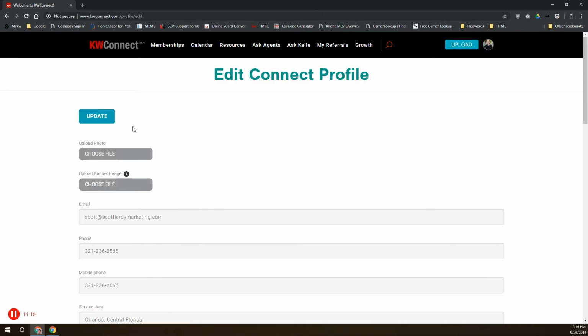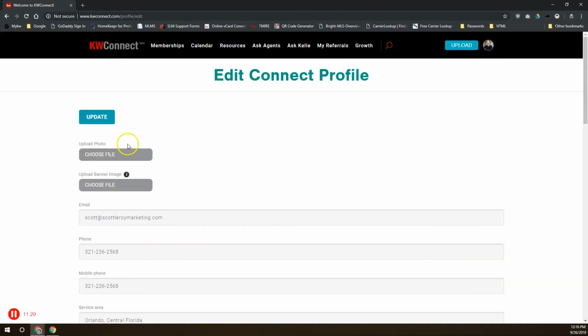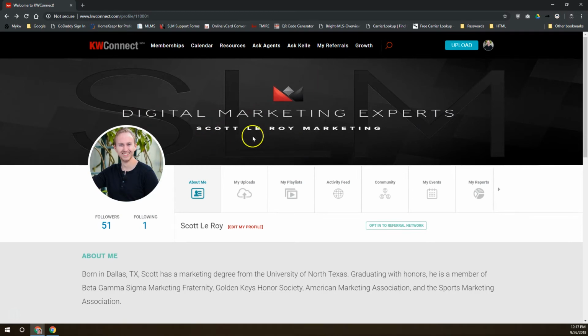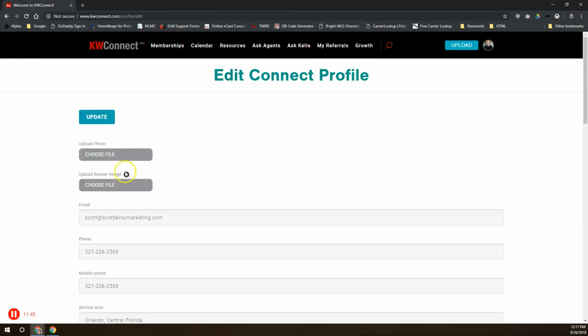And here's where you can change your picture, your bio, and all that stuff. Starting at the top, uploading your photo, that was the one that was in the circle. So you can upload your picture right here in this spot. Dimensions aren't important. You just put in your picture and it will put it in that circle. Down here for this banner image though, if I go back real quick, this banner image right here, this digital marketing expert, Scott Leroy Marketing, this is the banner image. And one thing to point out is that this is very, very, very exacting. It has to be exactly 1,920 pixels wide by 313 pixels tall.